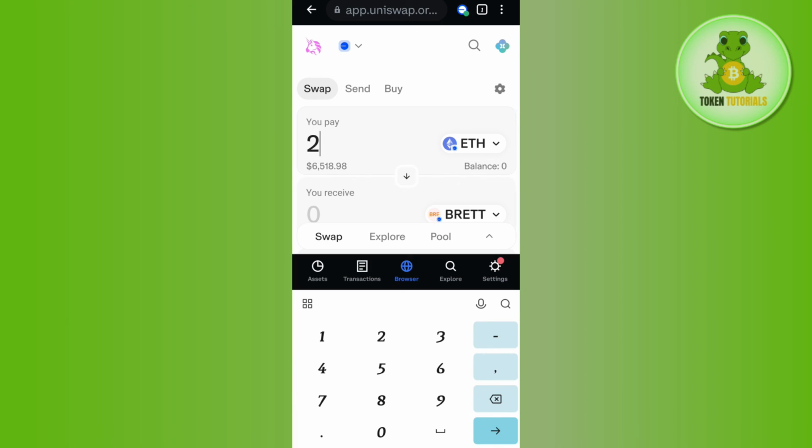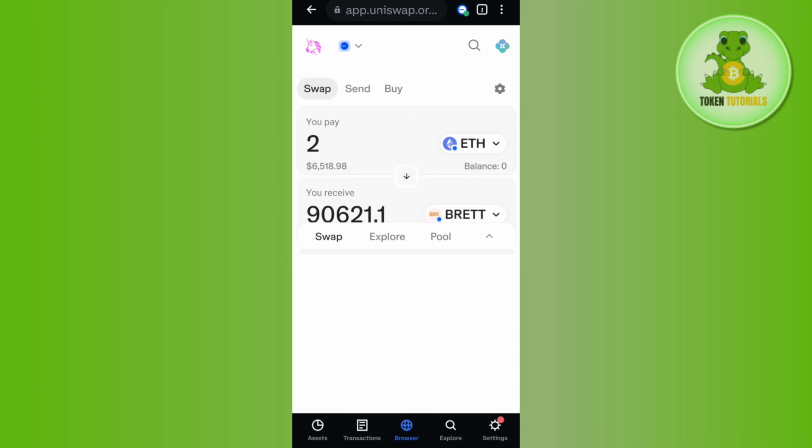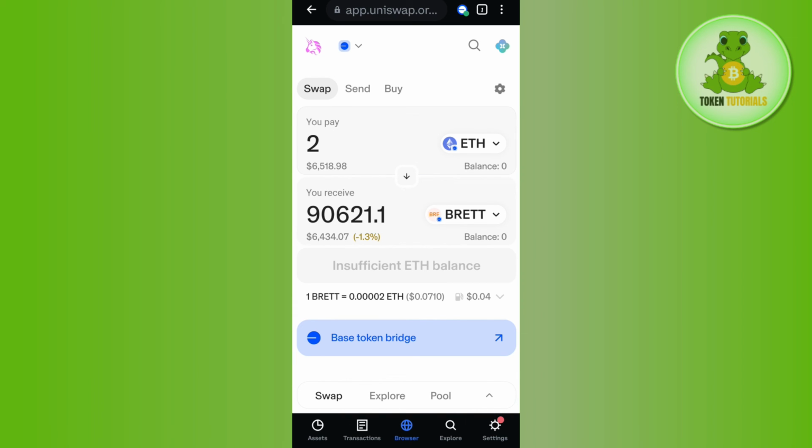Then you need to enter the amount of Ethereum that you want to convert or swap into bread. After that, you need to tap on the swap button, and this way you will be able to easily purchase bread coins on your Coinbase Wallet.